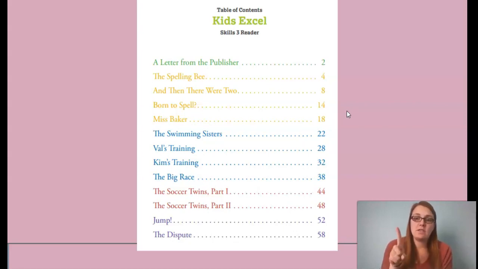So first we read "The Spelling Bee," then we read the story which talked about the entire event, and then "And Then There Were 2," which talked about the final round with Carlos and Gail. And now we're going to read the 3rd story in the series called "Born to Spell."